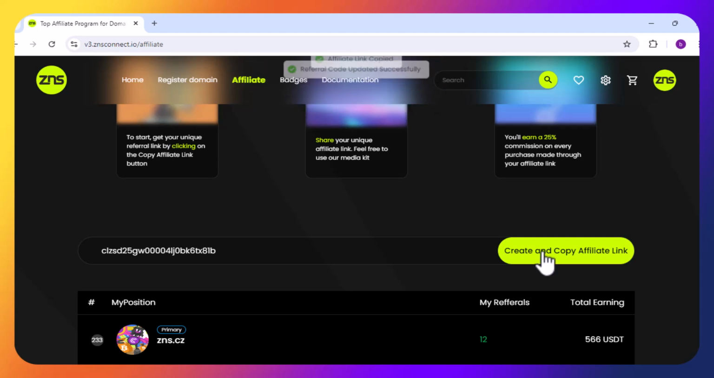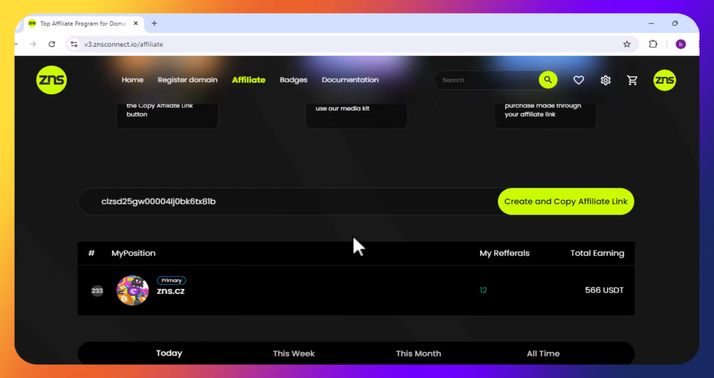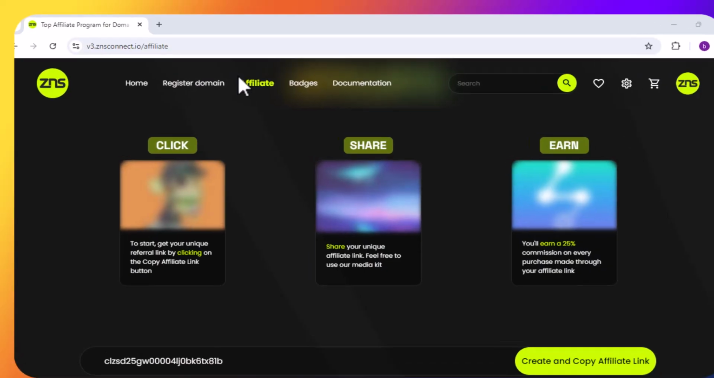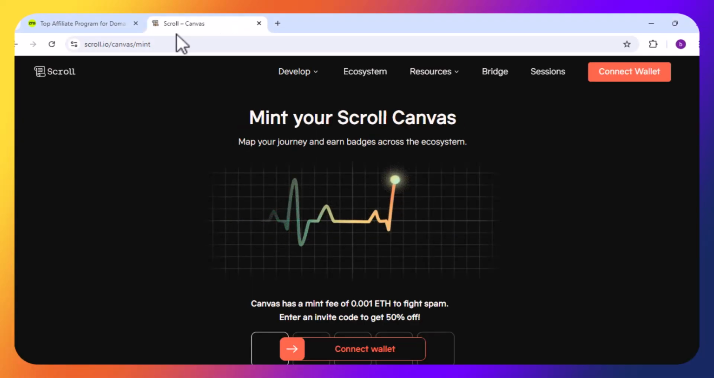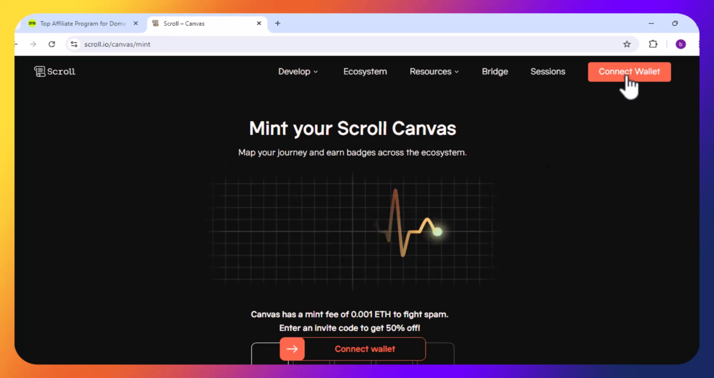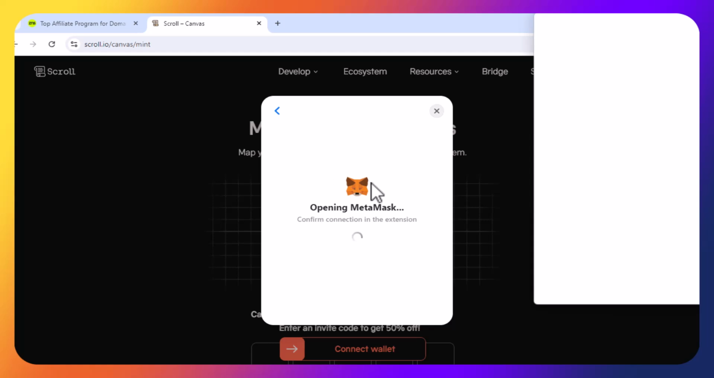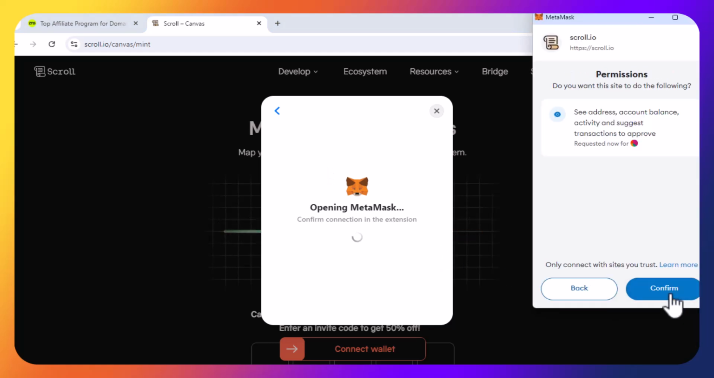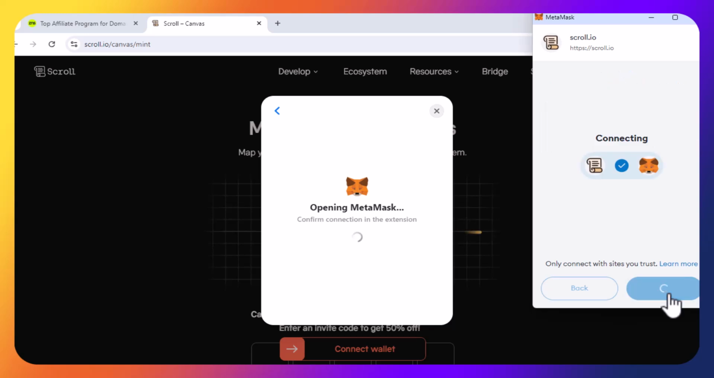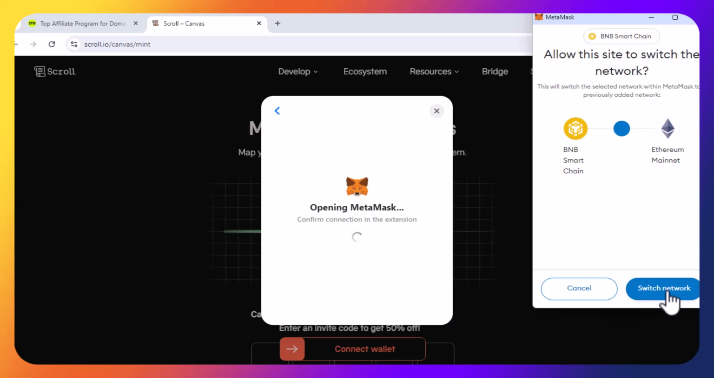Next thing is to claim your badge. You can claim a badge by participating in on-chain activities. To do that, head to Scroll.io canvas. Click on Connect Wallet. Wait for wallet to load. Select your wallet. Click on Next. Click on Confirm. Click on Switch Network. Wait for it to connect.